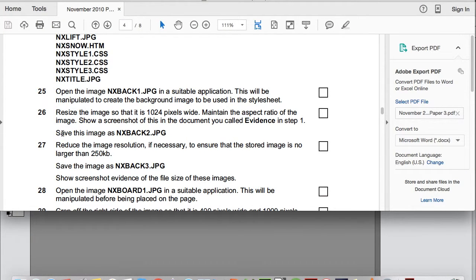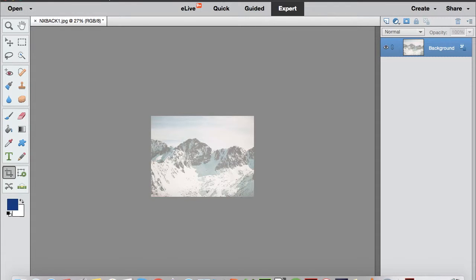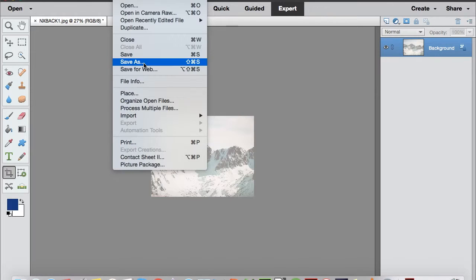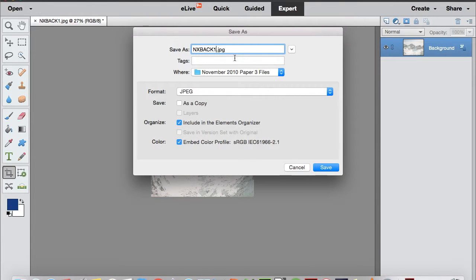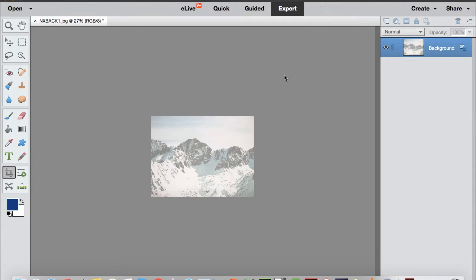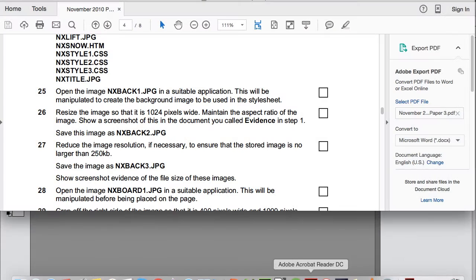And it says, save this image as nxback2.jpg. So I'm going to go to File, and save as, and I'm going to just change this to nxback2, and it's going to go in the same folder as everything else. Save. Okay. Back to my instructions.